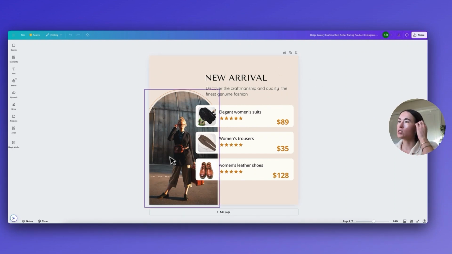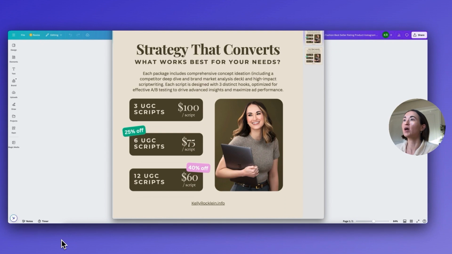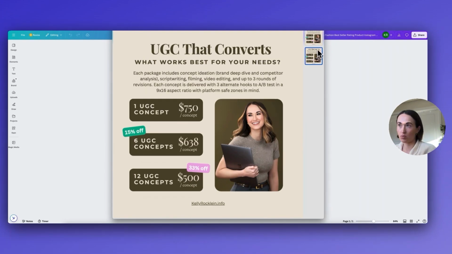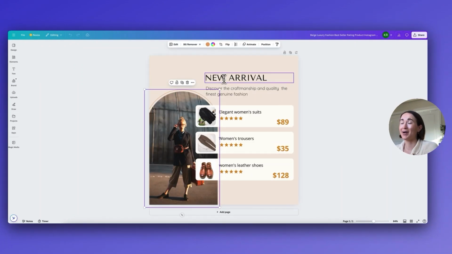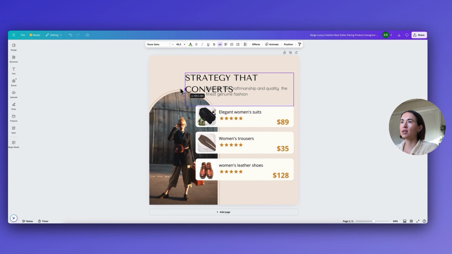So now what I'm gonna do is I am going to start personalizing this rate card to be able to replicate what I have already, which I will pull up right now just as a reference. So here is my creative strategy portion and then my UGC portion. All right, let's start with strategy that converts. So I'm literally just gonna copy and paste this since I already have it set up. Strategy that converts, and I'm just gonna make it a little bit bigger so it can fit.